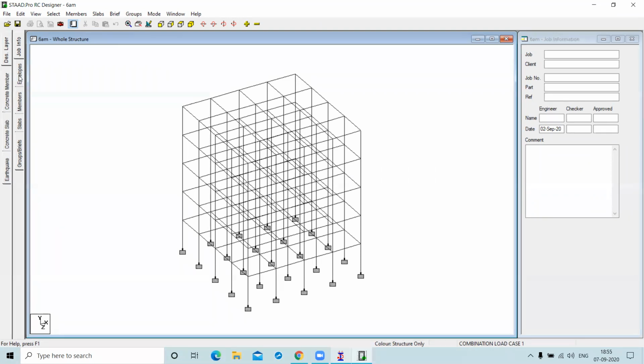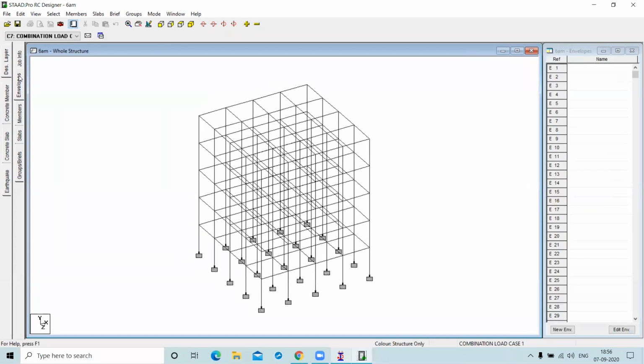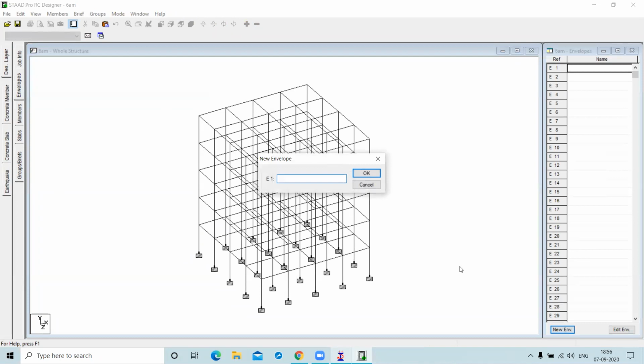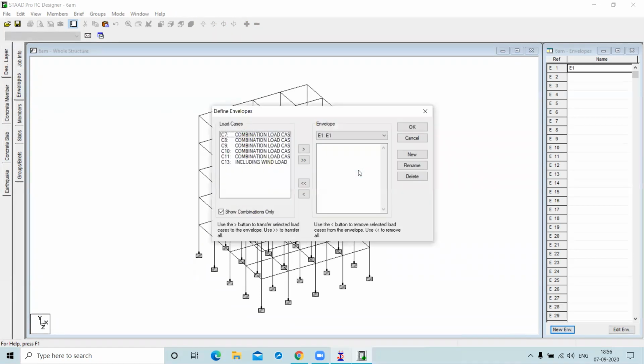But in the envelopes, we have to choose the loads. You just click on Envelope and Create New Envelope, and name it. I'm going to name it E1 for envelope one, and click on OK.